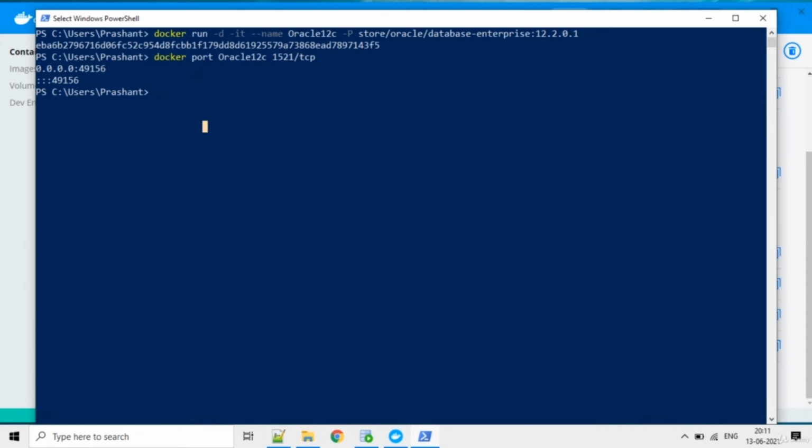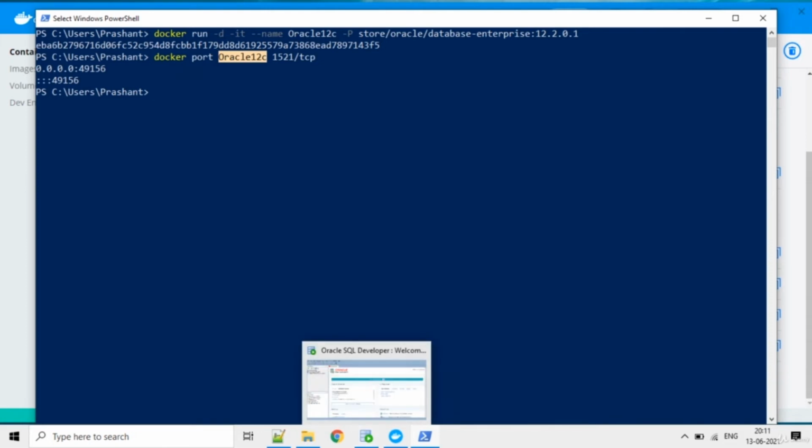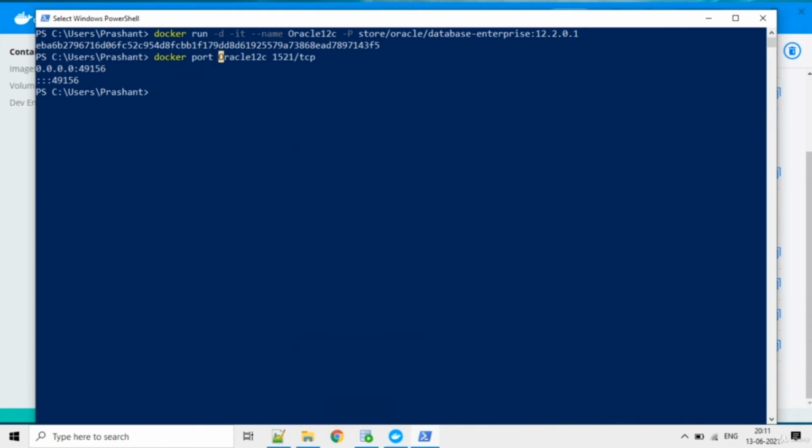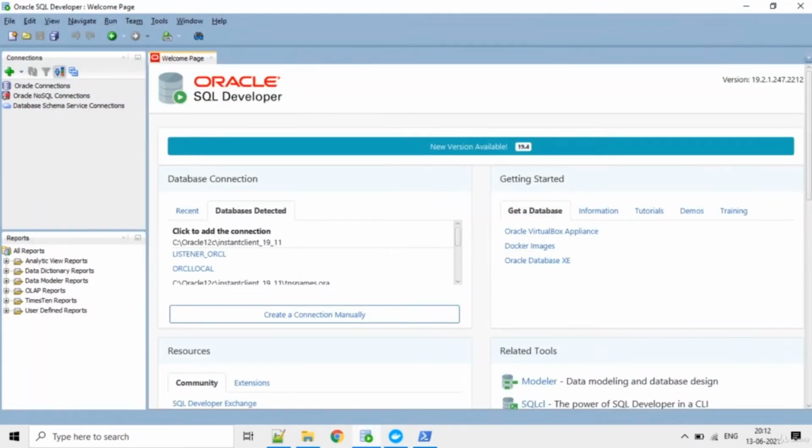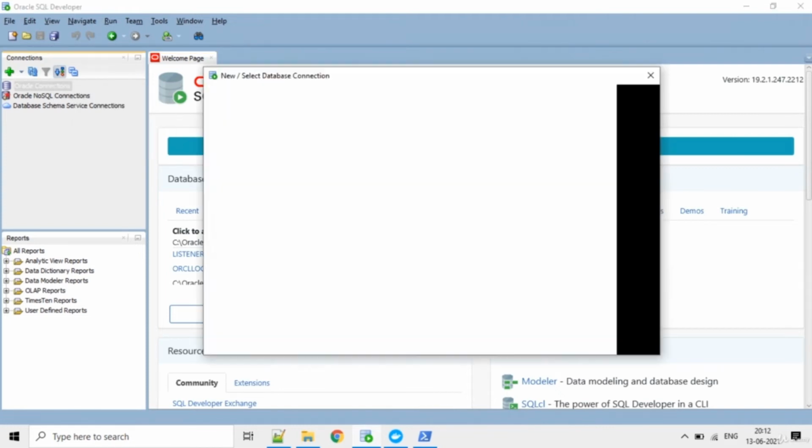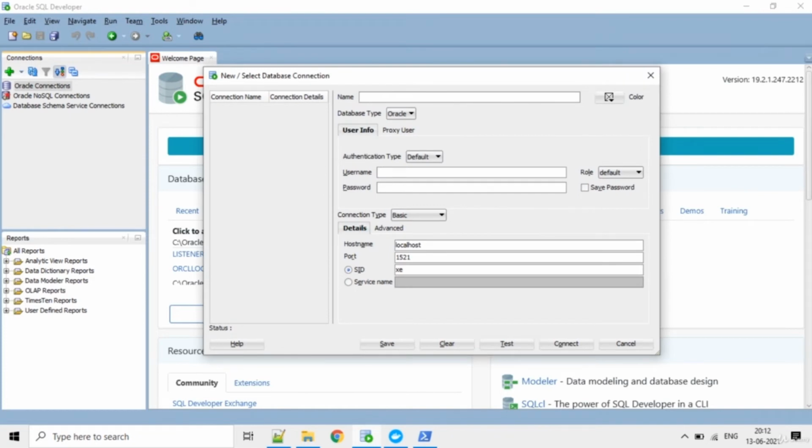Now let's connect to this Oracle 12c instance using our SQL Developer. As usual, in the earlier case we saw how to connect within the container. Now we will see how to connect from outside of the container. We will use this SQL Developer. Let's create one Oracle connection here. New connection. Give any name here.